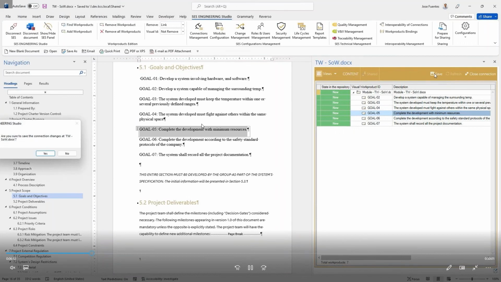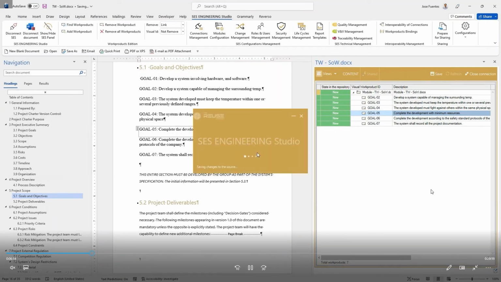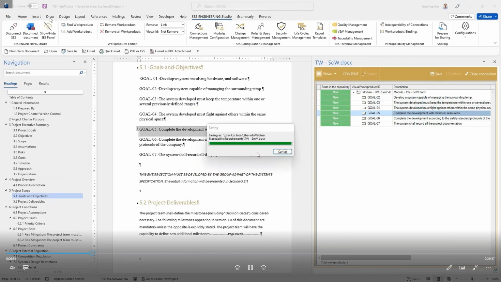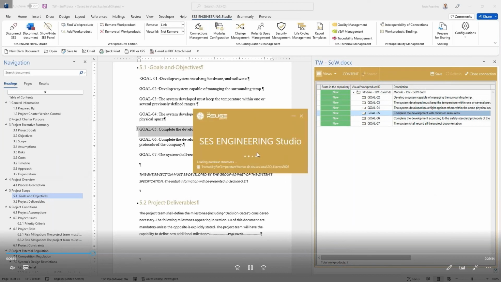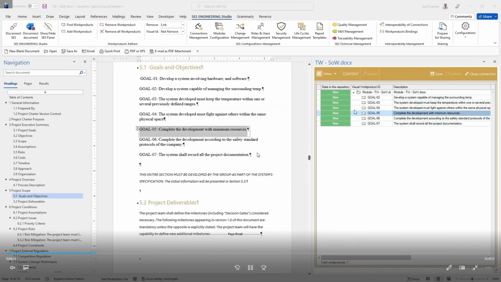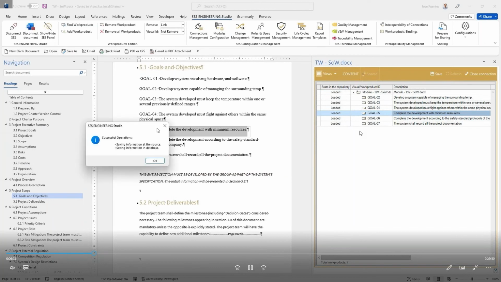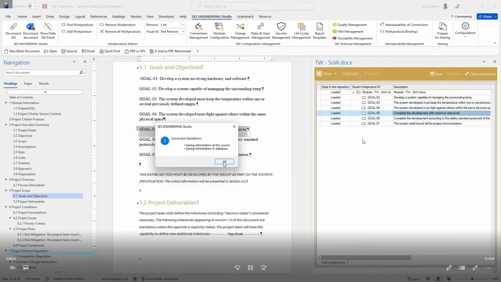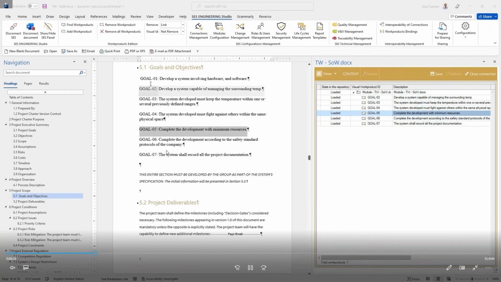So I can save, of course. When I save, I am saving the document as a regular save of this Word document, but I am also saving this content for the first time to our repository, right? So now I'm going to take the first goal, and since it was not parsed because of this leading space, I remove the space.